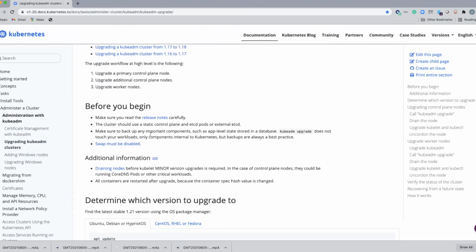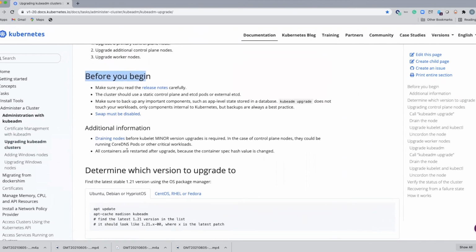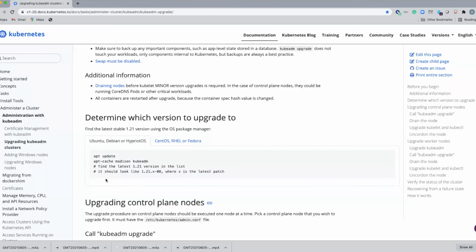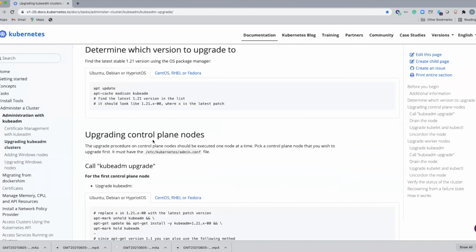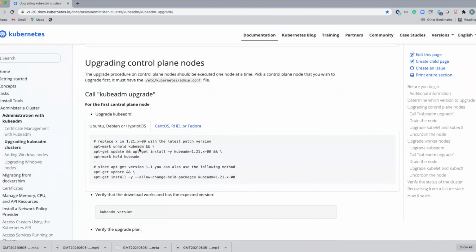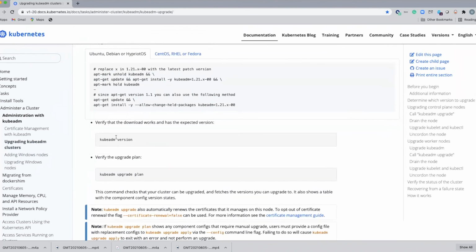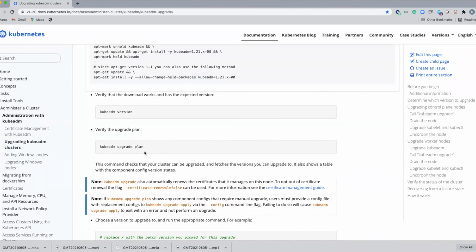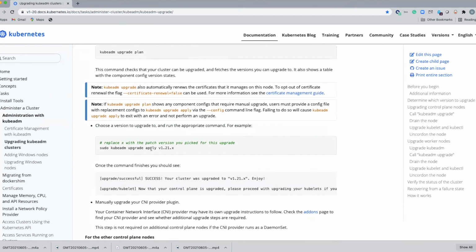This page has information about what you should be aware of before you begin performing the upgrades. And there's additional information about draining nodes, which version you want to upgrade to, and upgrading control plane nodes. There's a procedure here that I listed on my slide as well. Check the version and run the upgrade plan. Then you finally apply your upgrade, and then you would see the output like success.